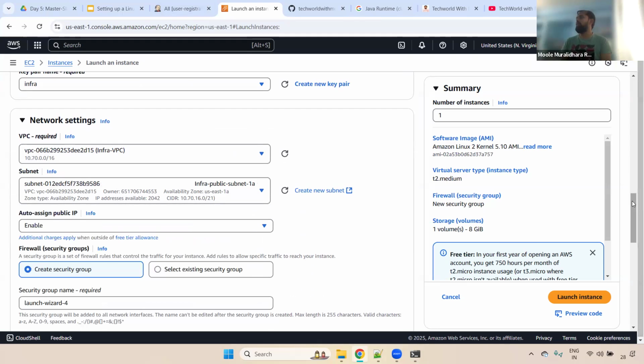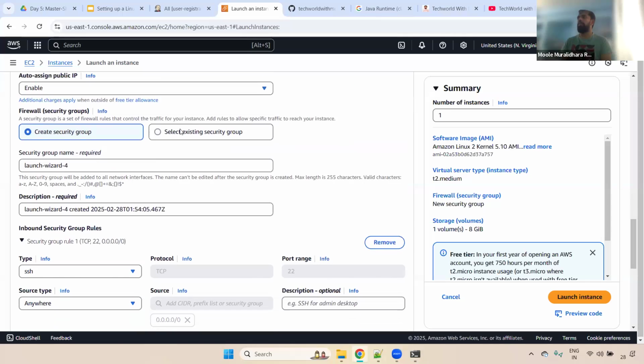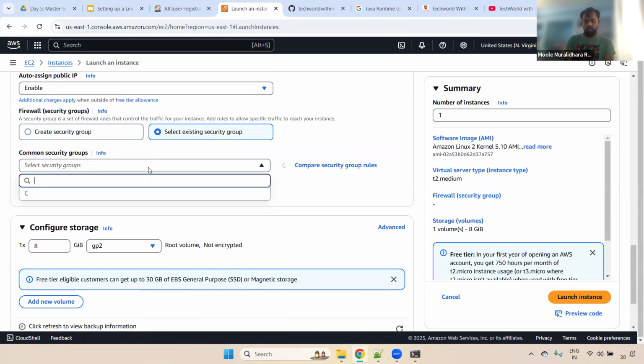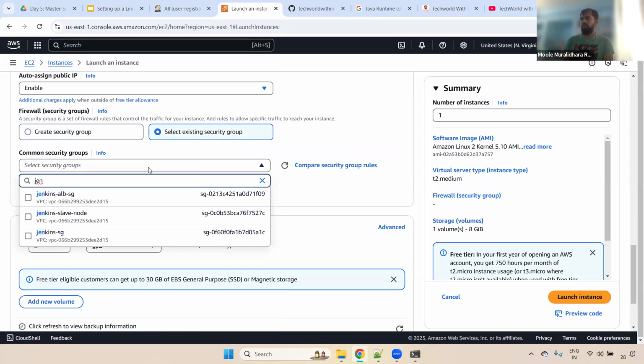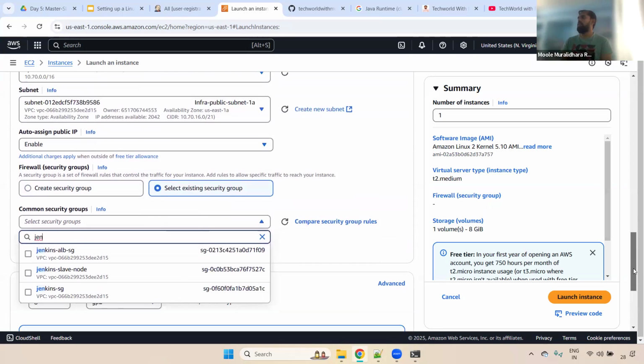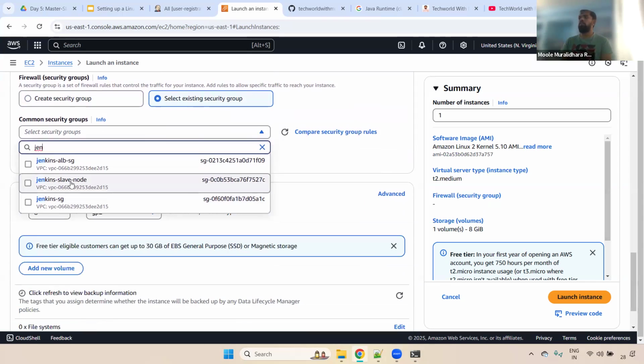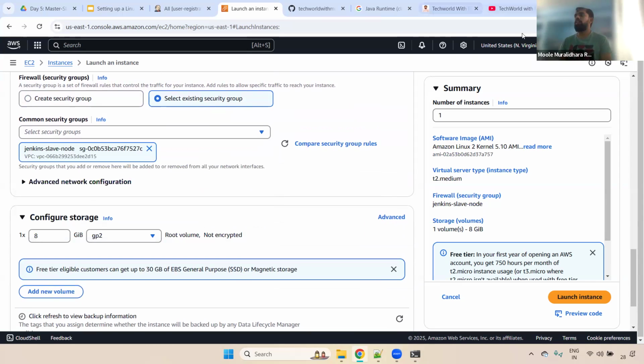Then most important, we already created the security group. Here we have Jenkins, and here we can see the Jenkins slave node security group. In this Jenkins slave node group, we have enabled only port number 22, with 0.0.0.0. But in real time, we won't give 0.0.0.0. We always give specific CIDRs, because we'll connect using client VPN or Cisco. But in our case, we don't have client VPN or Cisco, that's why we are allowing all traffic 0.0.0.0.